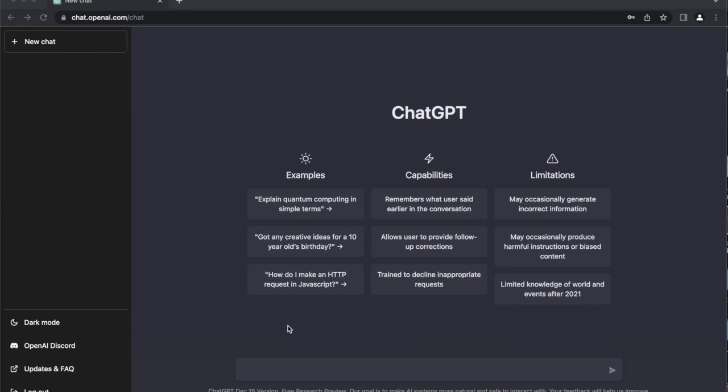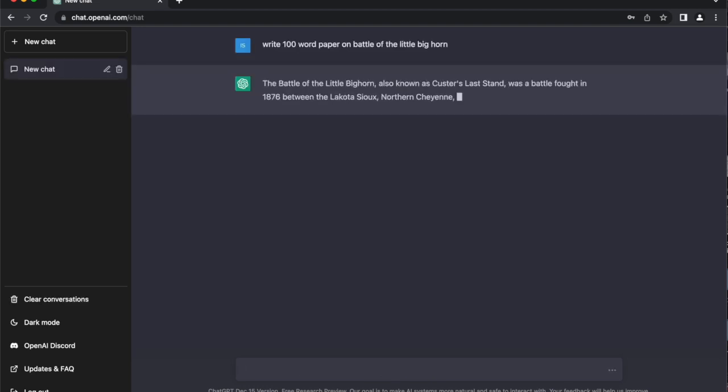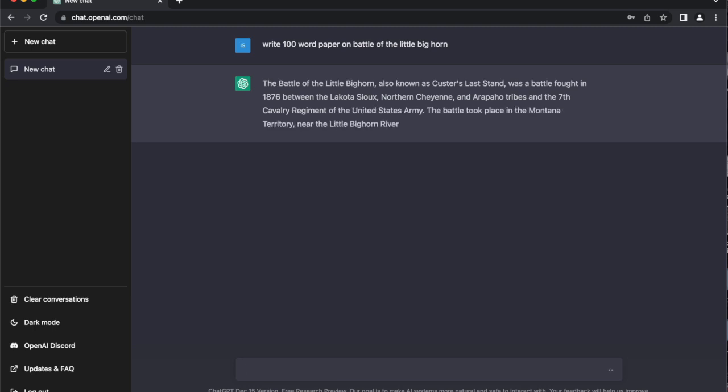Into ChatGPT, this is the window that you're at, and you can use this new chat area to bring up new chats. Down in this box is where you would write things. So, for example, ChatGPT can be used to generate content on a particular topic. So, write a 100-word paper on the Battle of the Little Bighorn. And the response will be a 100-word paper on the Battle of the Little Bighorn.